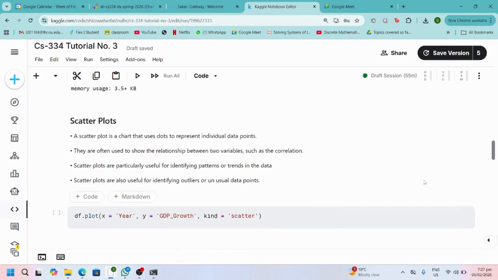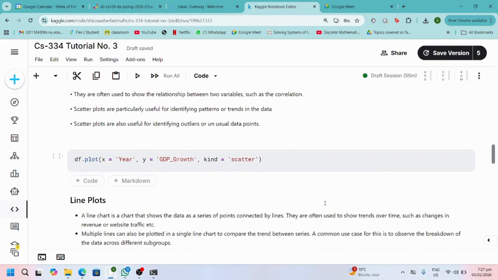Let's begin with scatter plots. A scatter plot is a chart that uses dots to represent individual data points. They are often used to show the relationship between two variables. If you want to see the correlation between two variables, if you want to identify patterns or trends, you can do this between multiple variables as well. And they are useful for identifying outliers or unusual data points.